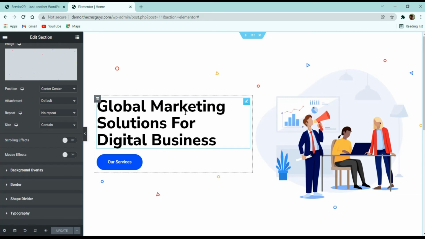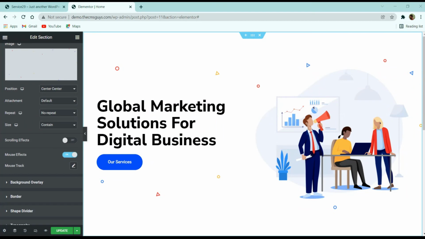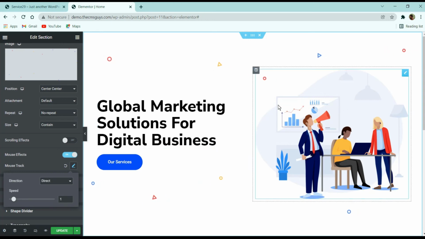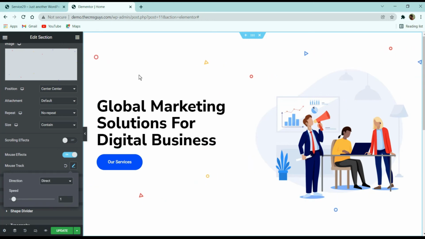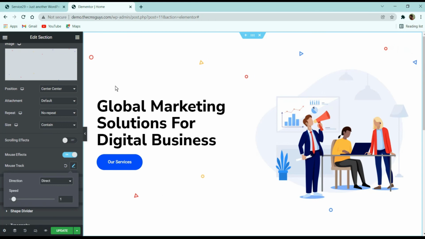Here I have to enable the mouse effects, and then you get a mouse track option. You can set it to direct. So whichever side you move your mouse, the image will go towards that side. Here you can see I am moving it towards the right, the image is going right. I am moving it towards the left, the image is going left. But I can also set it to opposite, so when I move it right, it goes left, and when I move it left, it goes right.